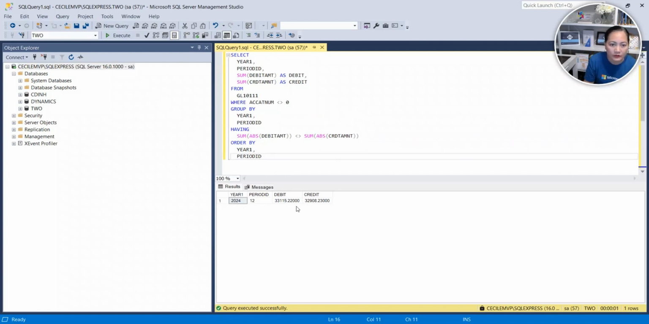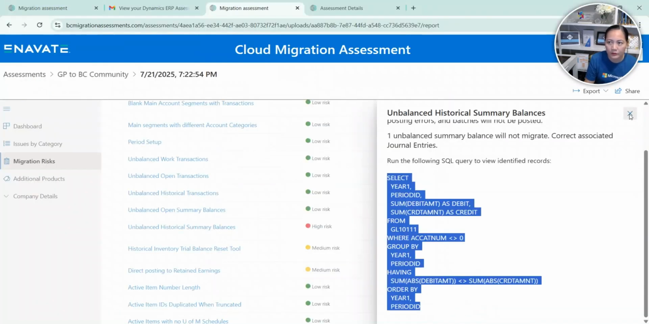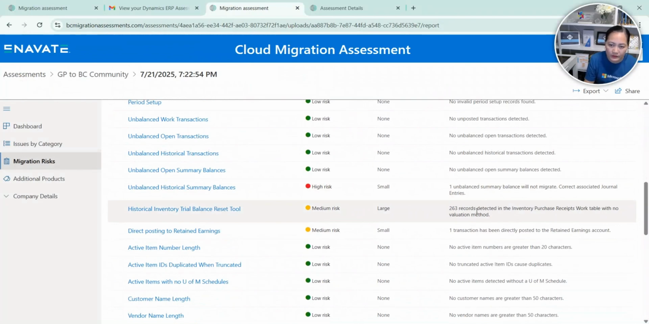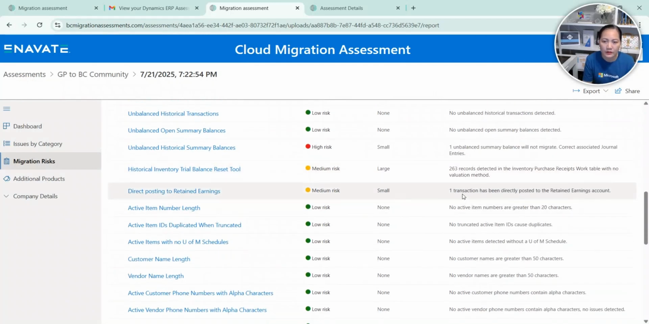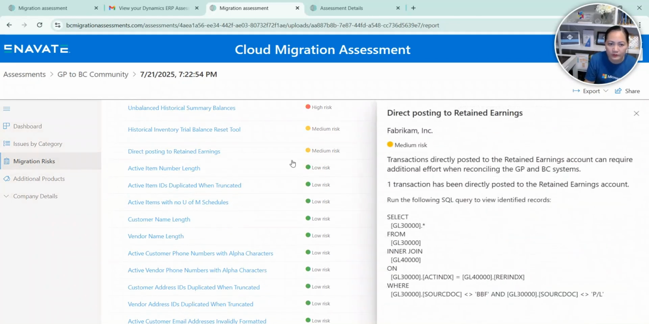All right. Okay, let me go back to the assessment. Here, what else do we have? So that's one. There's some medium risk. 263 records detected in the inventory purchase receipt work table with no valuation method. Okay. And then direct posting to retained earnings. One transaction has been directly posted to retained earnings account. All right, so let's see what's in there.